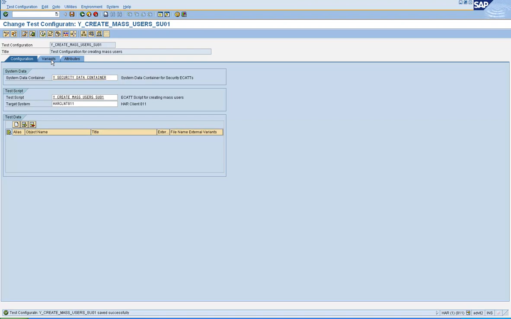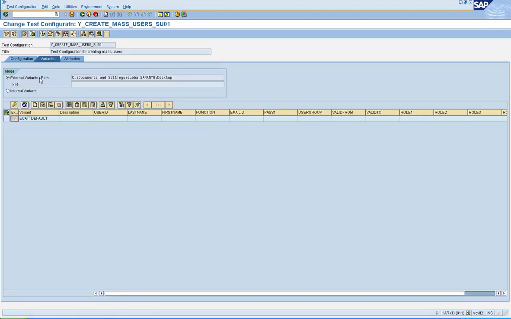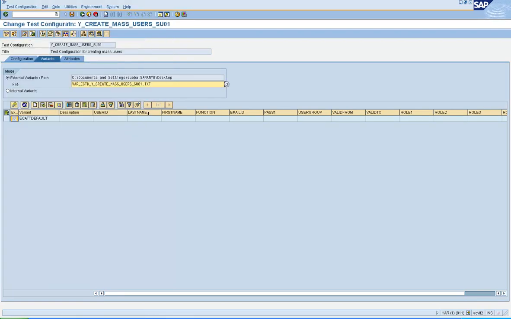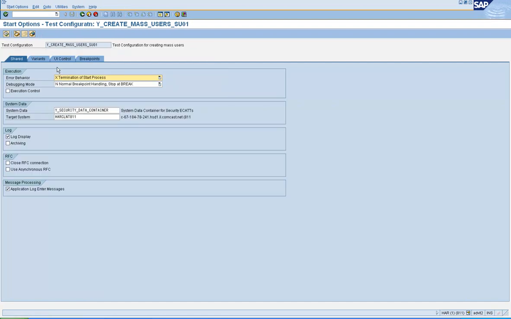Now click on the variants tab, select the external variants path radio button, click on the drop down and select that file in which the data is there, click on save. Now go and execute. Click on the execute icon to execute the ECATT that you just created.